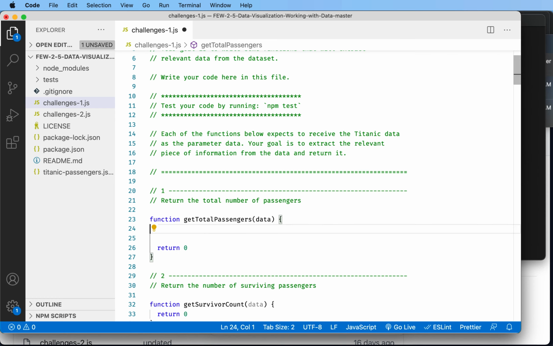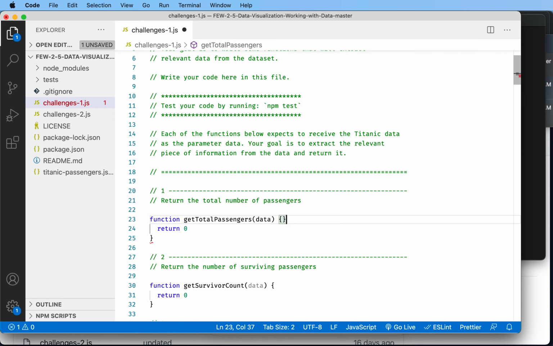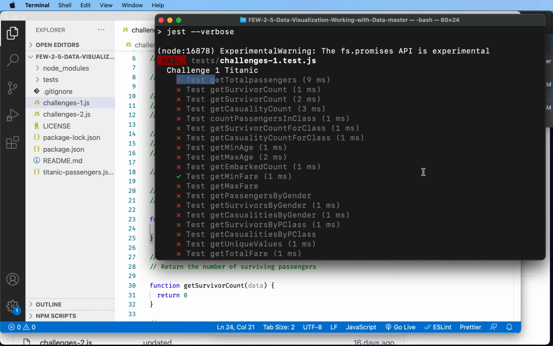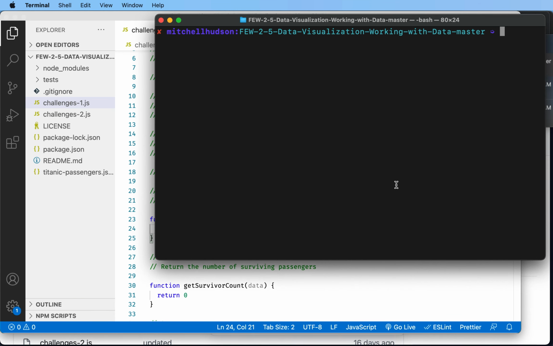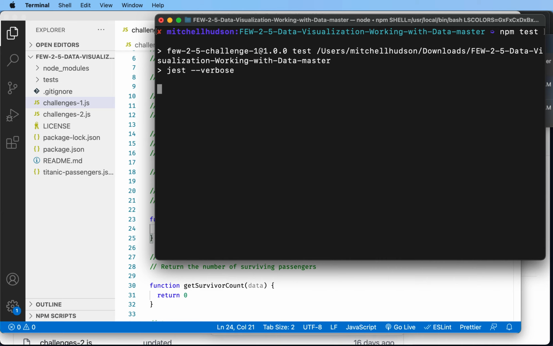Okay, so let's maybe, oops, I deleted a curly bracket there. Let's solve one of the problems here. So this first one is kind of a simple one. We need to find the total number of passengers. And since the data is an array of the passengers, and every passenger is an object in this array, we can actually just return the length of the array. So if I say data dot length here, and then I run the test again, I'm going to do Command K to clear the terminal, and then I'll run the test again.